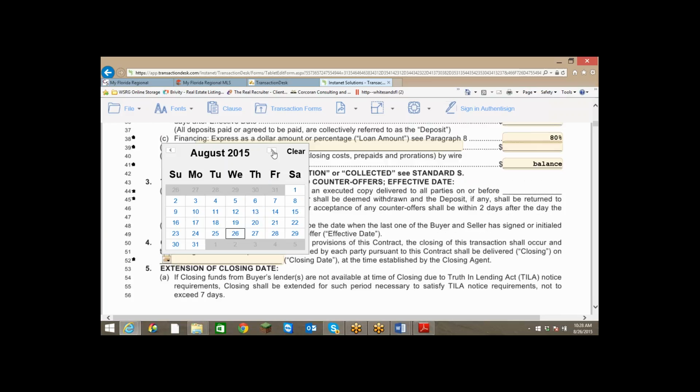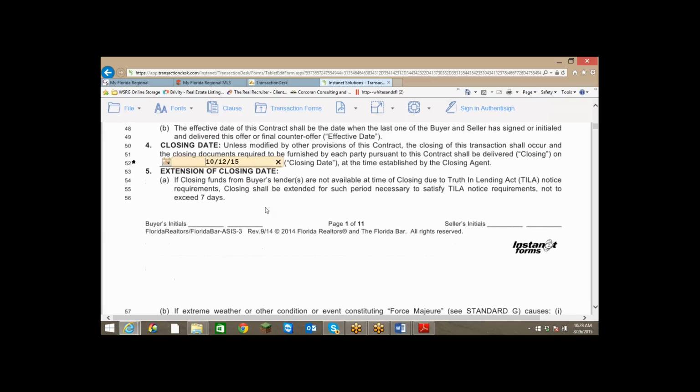All right, since we're getting financing, I'm going to give myself a good month and a half. So I'm here in August. I'm going to go to September, and I'm going to go halfway through October. So let's just say October the 12th, I think we can get this thing closed.